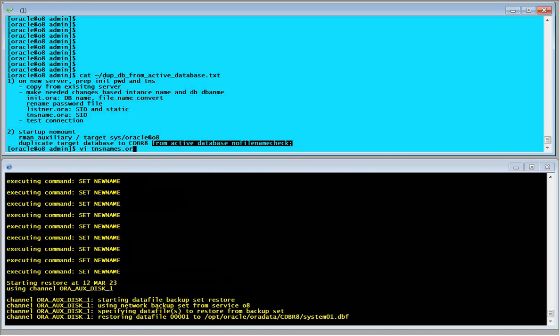The rman command you can run from either this side or this side. You can even run it from an rman command client. If you have a client installed on your laptop or Windows, you can also run a similar command. Okay, I'm going to just pause the video for a few minutes and come back.